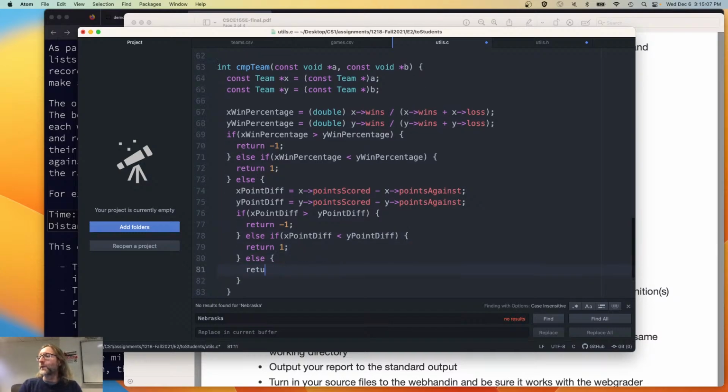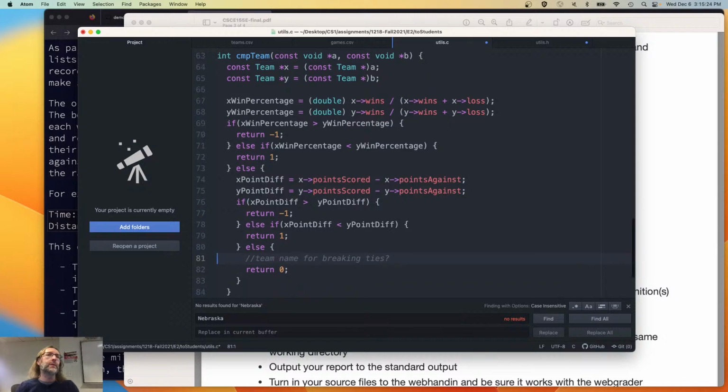Else, return 0. Now, the likelihood that two teams out of 142 had the exact same win percentage and the exact same point differential is very low, but we could break ties there by maybe team name. It really doesn't matter, right? qsort will see, oh, these two things are equal. I'm not going to swap them. I'm going to leave them where they are. Right? There are data structures where you do have to have a total order and say, oh, these two things are the same. All right, I'll throw that one away.